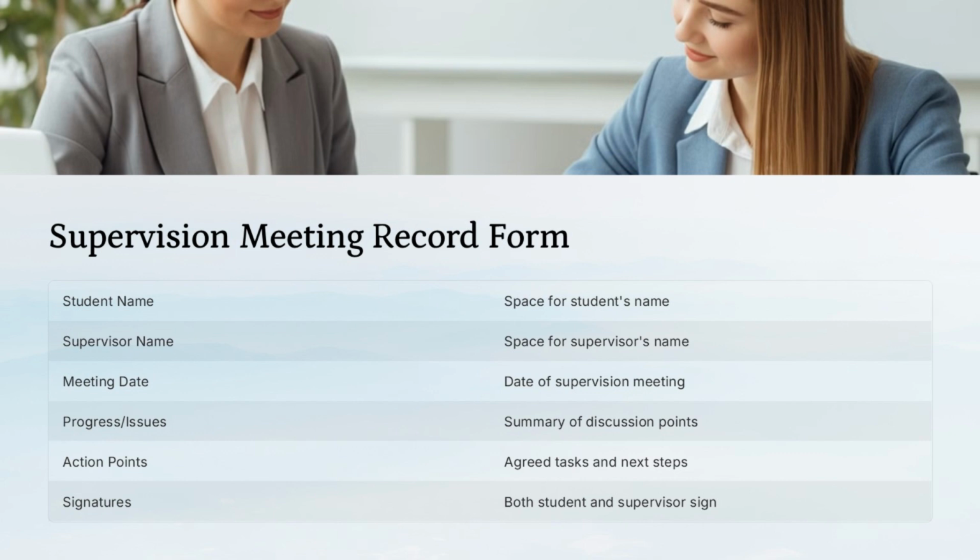This slide introduces the supervision meeting record form that students and supervisors will use to document their meetings. The form captures key details like the student and supervisor names, the meeting date, and summary of the discussion. It also has sections for documenting progress/issues, action points, and signatures from both the student and supervisor. This form will help ensure there is a clear record of each supervision meeting and the agreed next steps. The visual of the supervisor and student filling out the form together reinforces the collaborative nature of the supervision process.